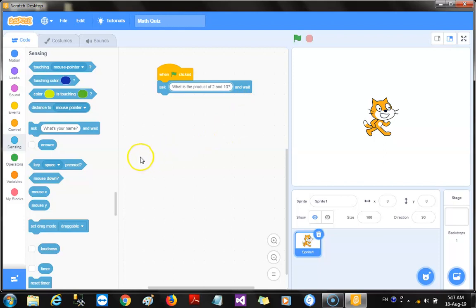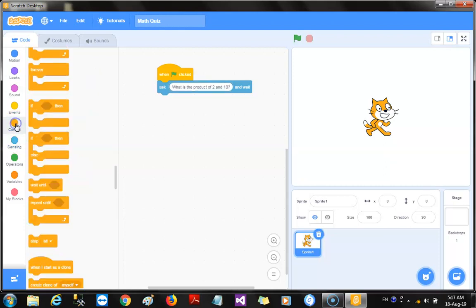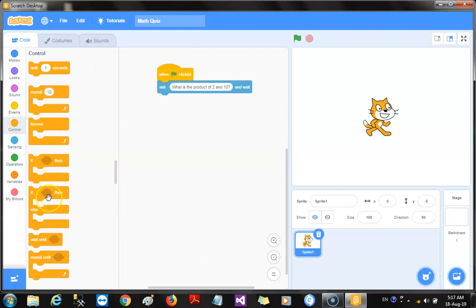Alright, now for us to have the selection, this is where the selection principle comes in. We're going to need an if statement. Okay, now check it out. If the answer is the correct answer, tell him it's correct. Alright, so we're going to check under control and we'll see we have an if statement. Okay, we have an if block, if then block, and we also have an if then else block. So we'll be using the if then else block like that.